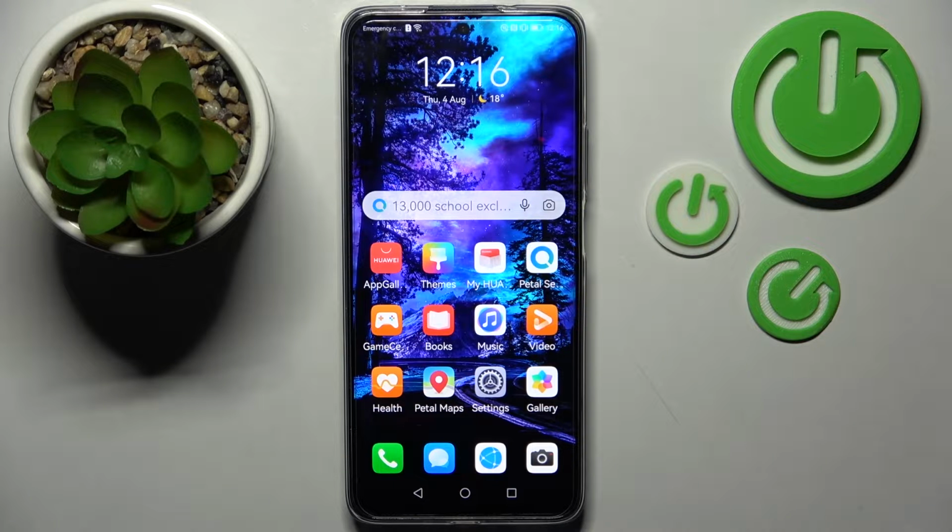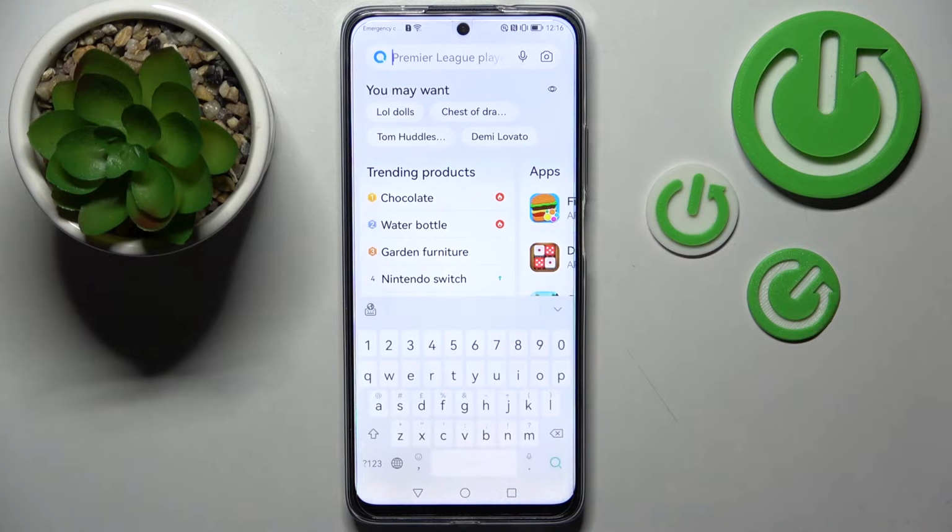Hi! In front of me is HUAWEI Nova Y90 and today I would like to show you how you can change or customize the theme of your keyboard on this HUAWEI.